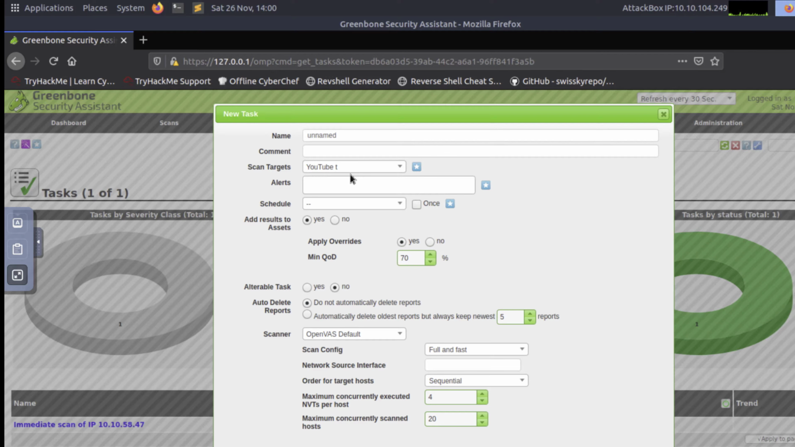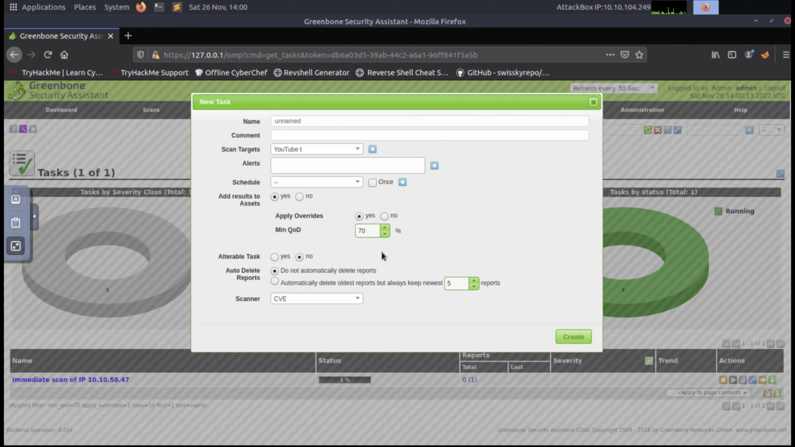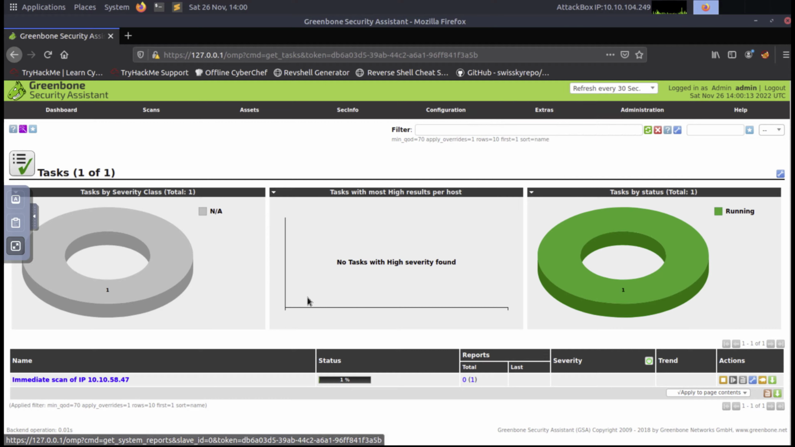We just create a YouTube tutorial, and then you select whatever scan you need, the default OpenVAS default, or CVE scan. It's up to you the scan you need. I'm not going to create this scan, but however, for your coursework or for your vulnerability testing or something, you don't need to do that.